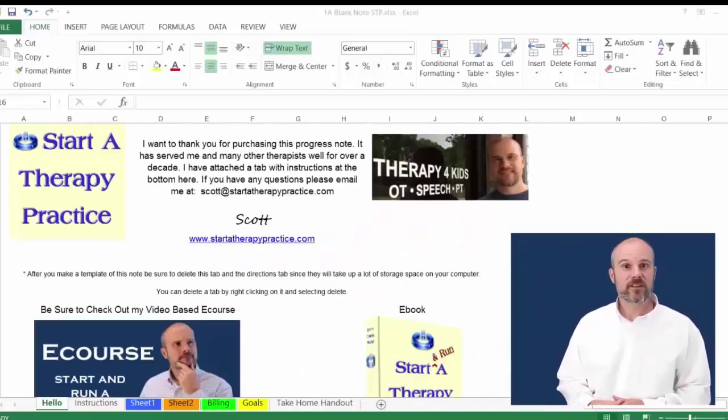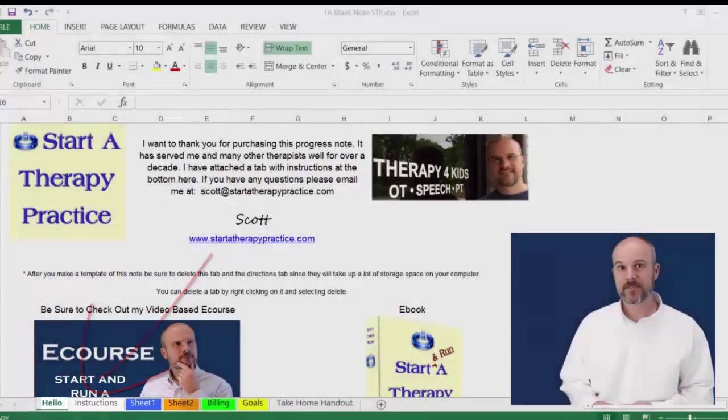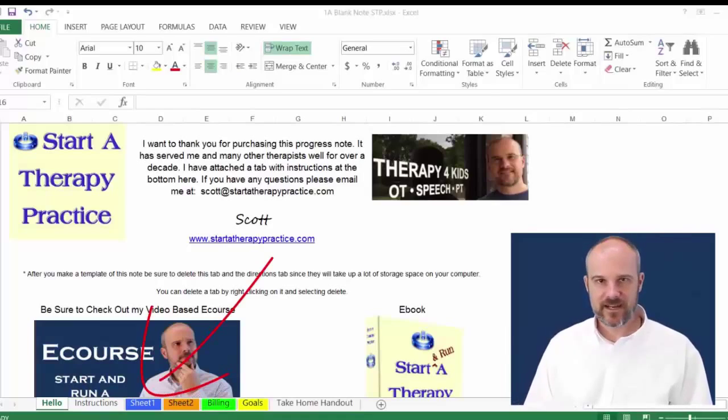When you first open this spreadsheet, you'll see this greeting. I highly recommend that you read all of the instructions. Detailed written instructions can be found by clicking the Instructions tab here at the bottom. Click over here on the Sheet 1 tab.